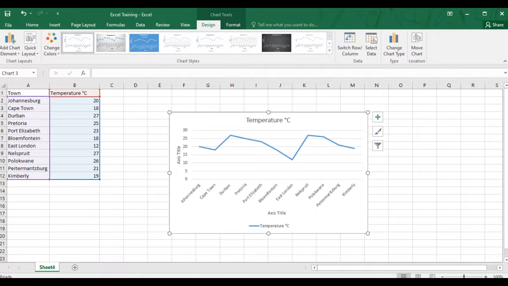Welcome to the Excel tutorial. In this video, we will be working with charts. I have already inserted a chart from which we'll be working on.